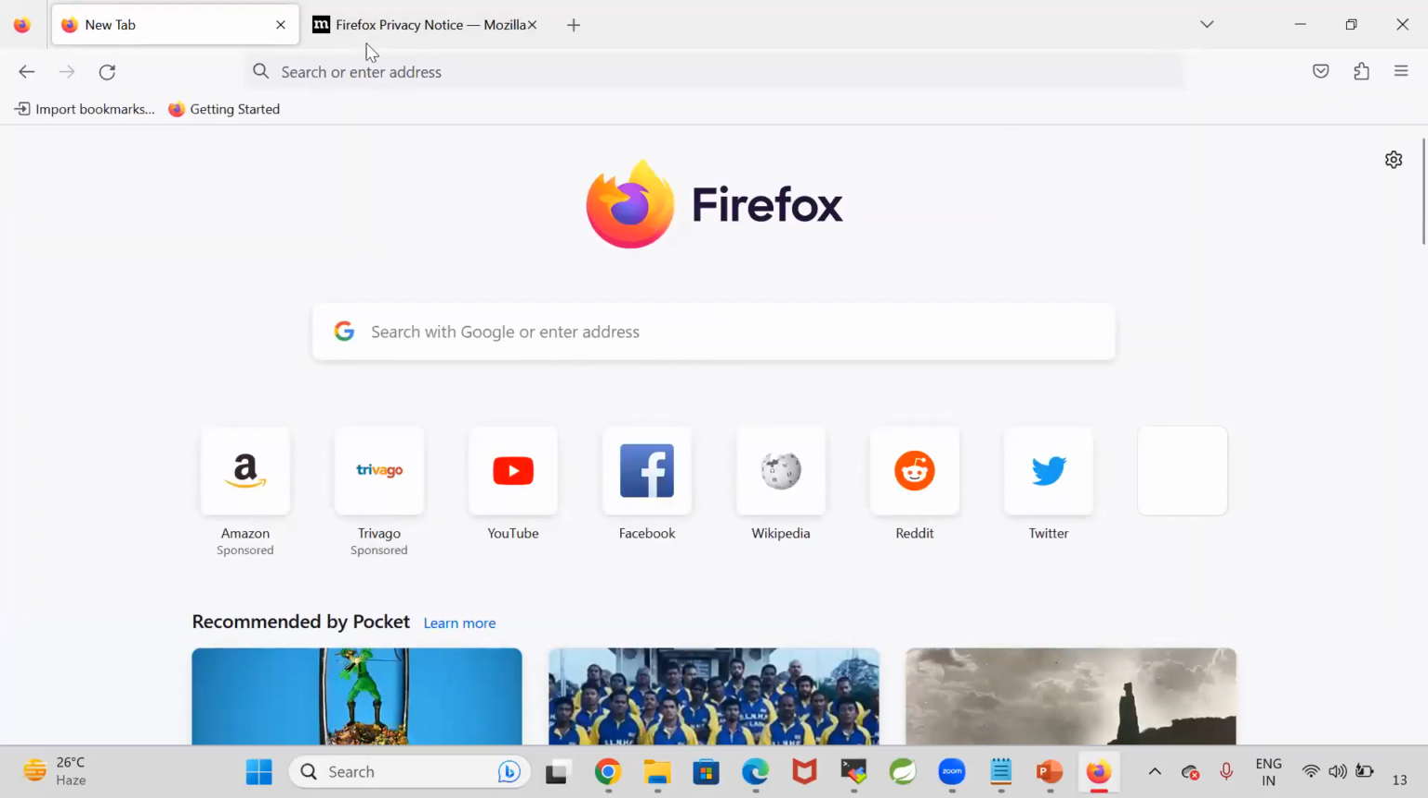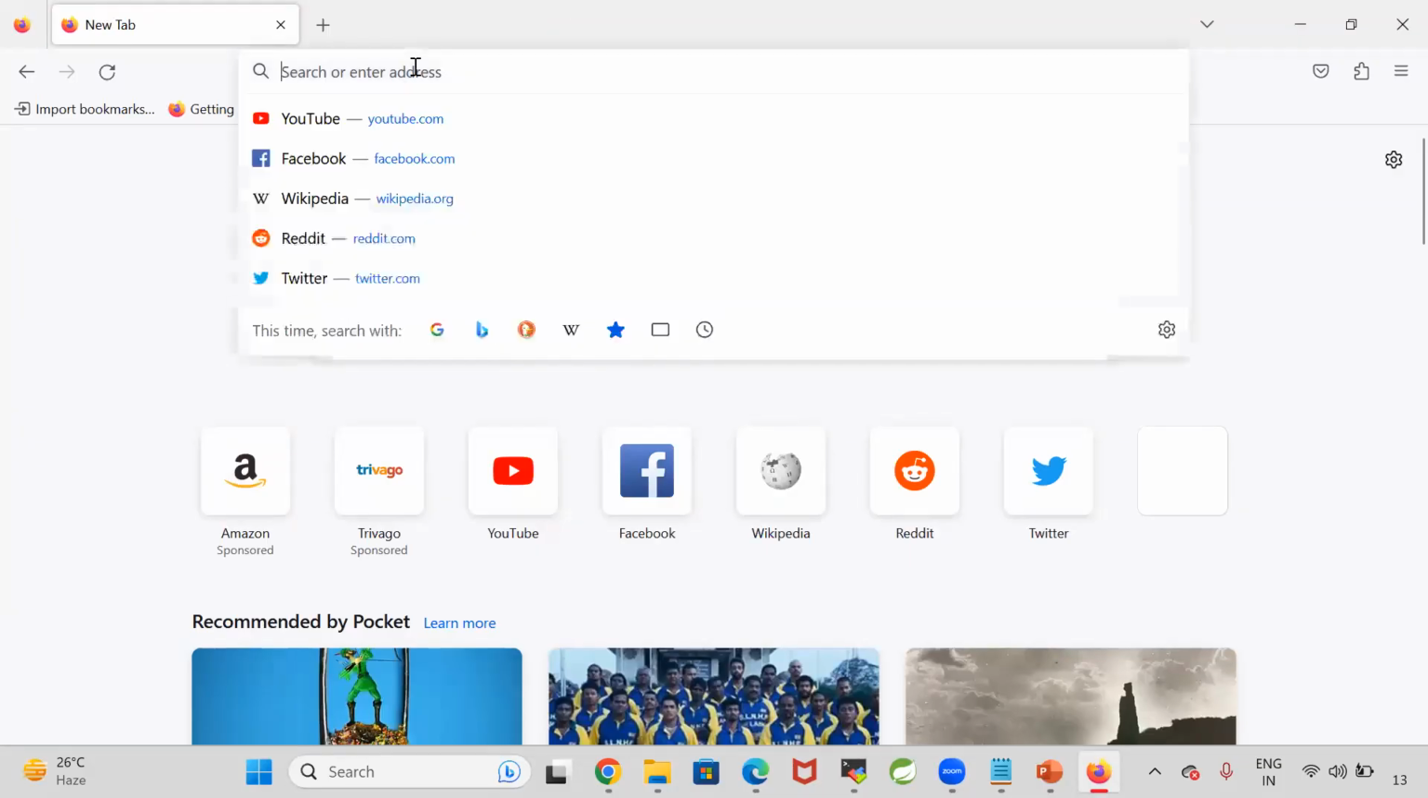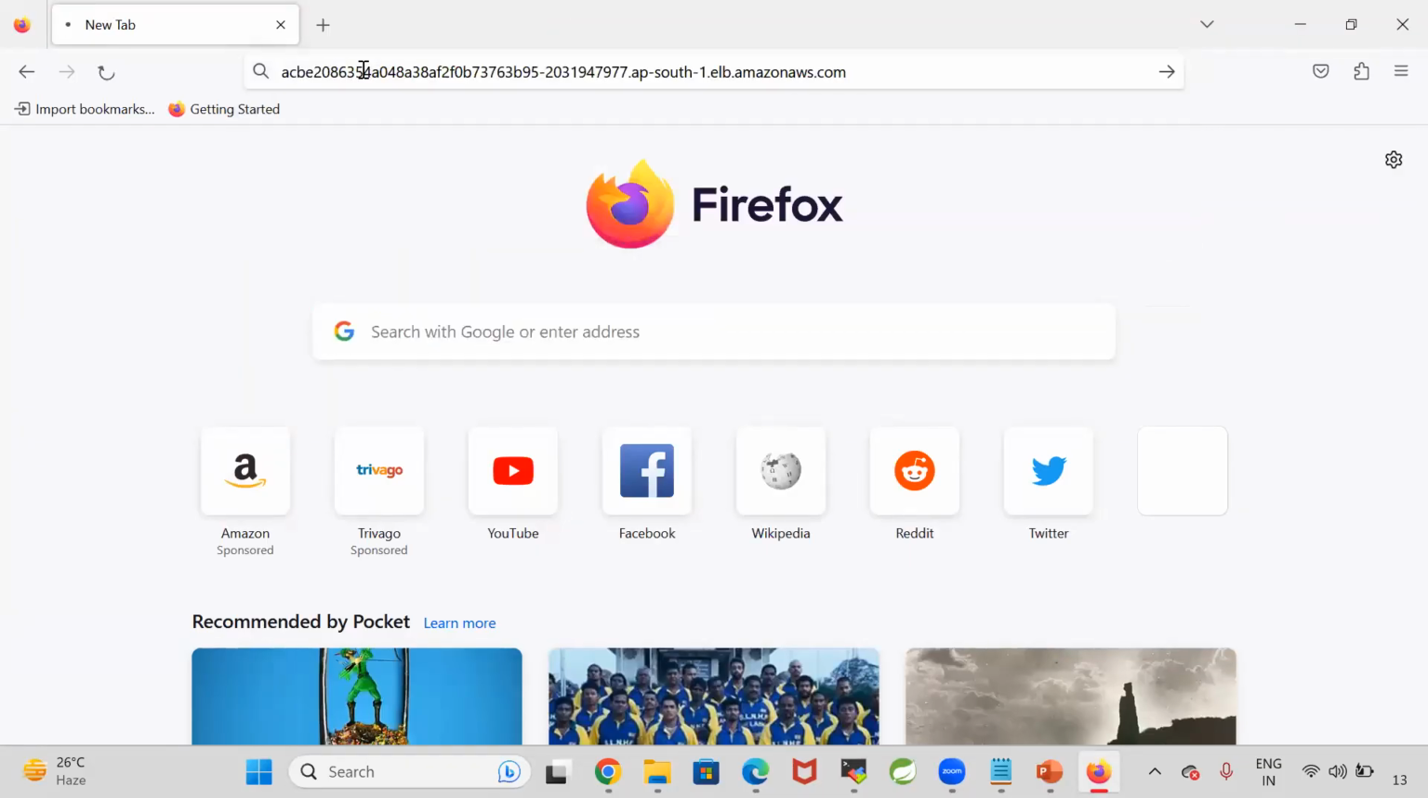Yeah, Firefox browser got installed. Let me hit my URL. This is my load balancer URL. I changed its service type to load balancer, and I'm trying to access that.